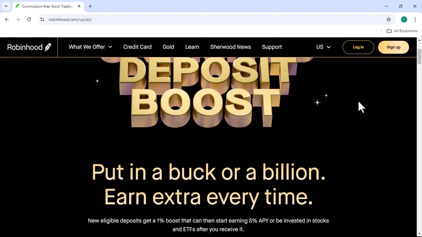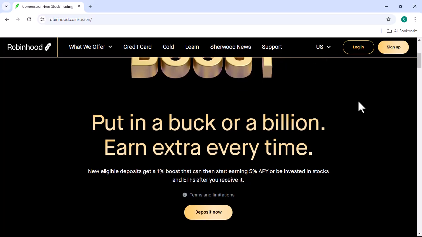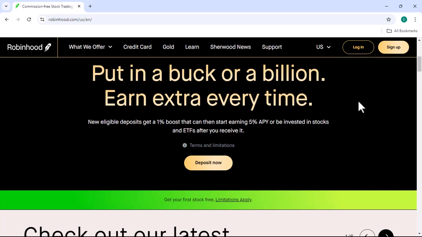Tracking a pending deposit on Robinhood is straightforward. You'll need to navigate to the history section of your account. Here is the step-by-step process.